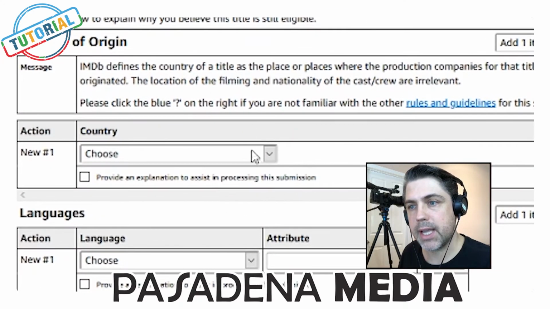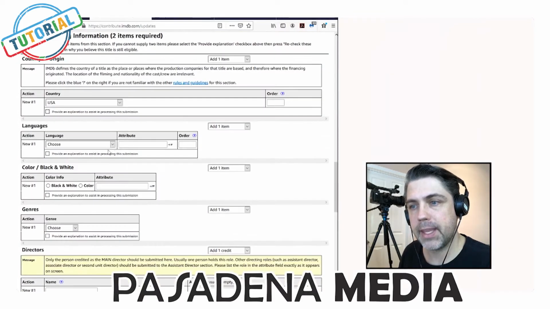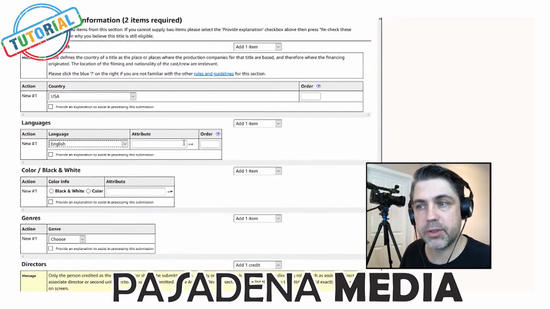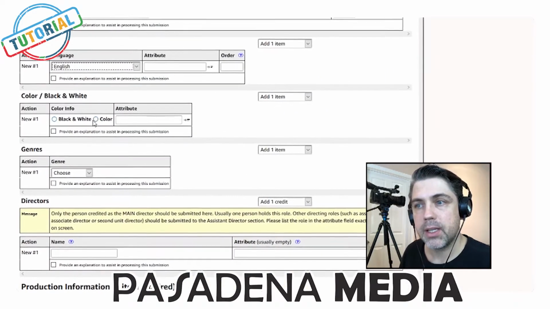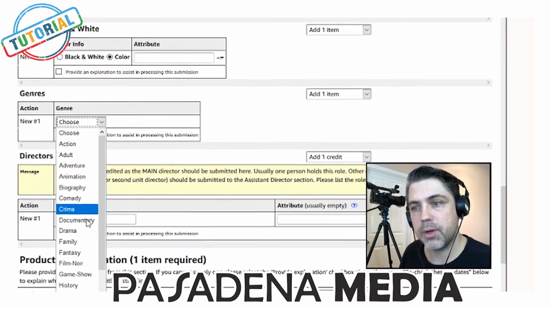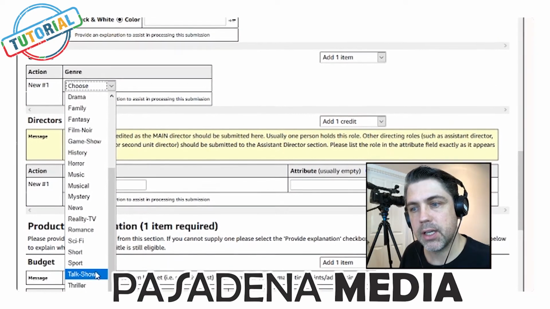And you can add the country of origin. So it's going to be the USA. Okay. Languages, it's primarily in English. I imagine other languages could be present, but it's in English. Is it color or black and white? It is color. Genre, we're going to say it is a talk show.